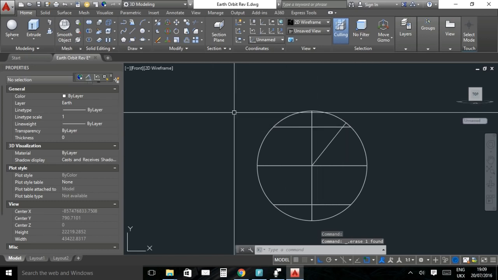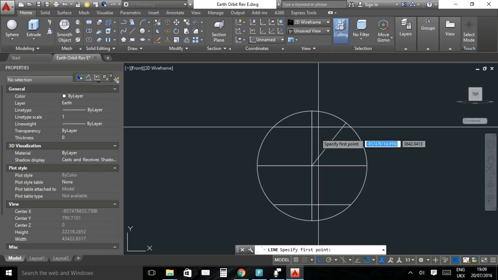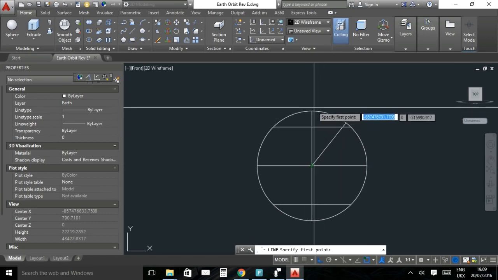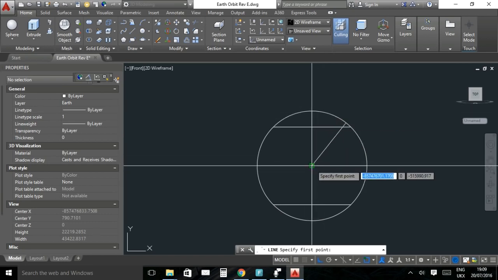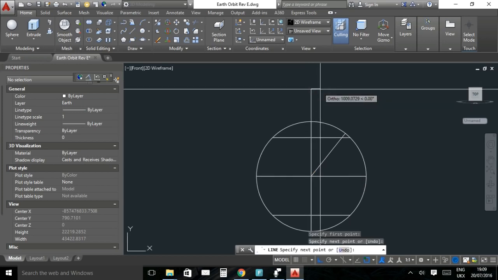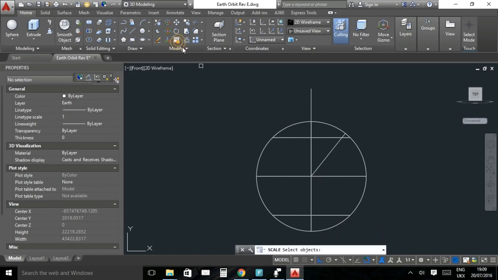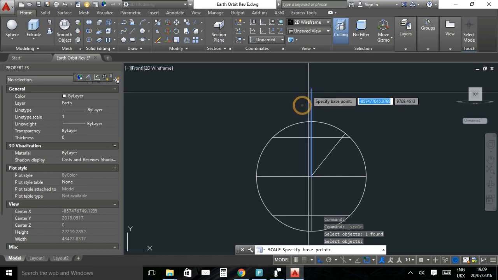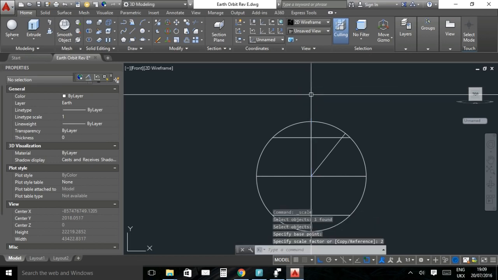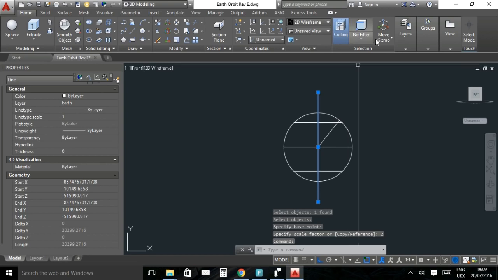I'm now going to draw the axis of the Earth. So I'm going to start from the center, pick it at the center, go up in this direction, and then I'm going to scale it. The scale command, scale that from the endpoint by 2. That gives us a line that passes directly through the center.